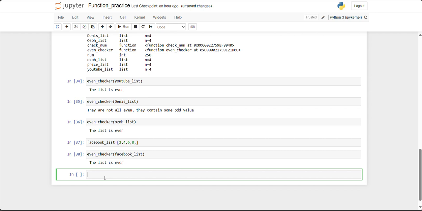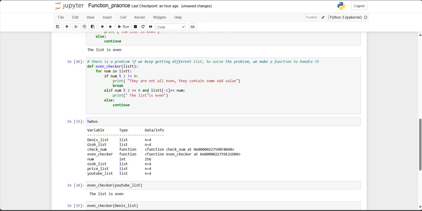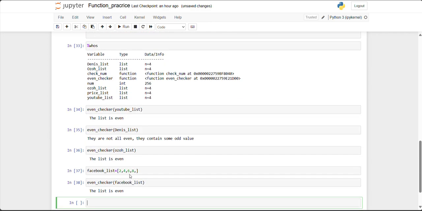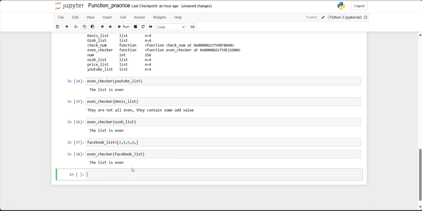So this is what a function does. Instead of writing code repeatedly, you can just write a function, and whenever you need it to perform a specific task for you, just call the function. Now that they've given us this Facebook list, if we did not have this function, we would have had to write the code above. Instead of writing that code, we just call our function and pass the list we have, then it does the same work.